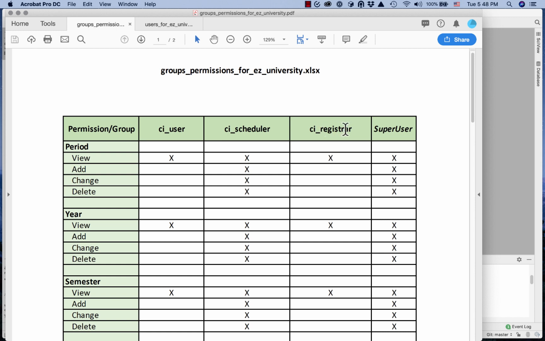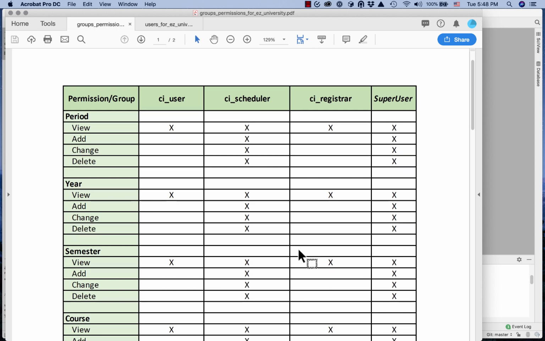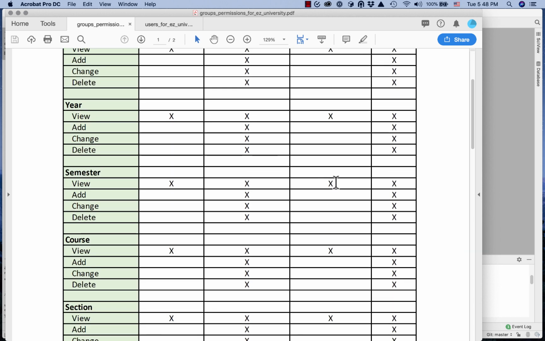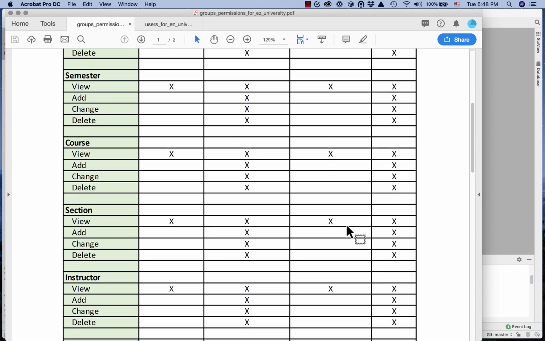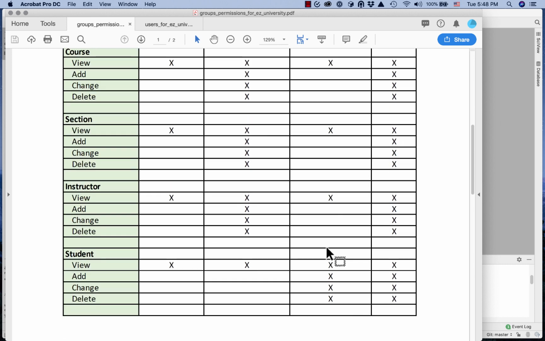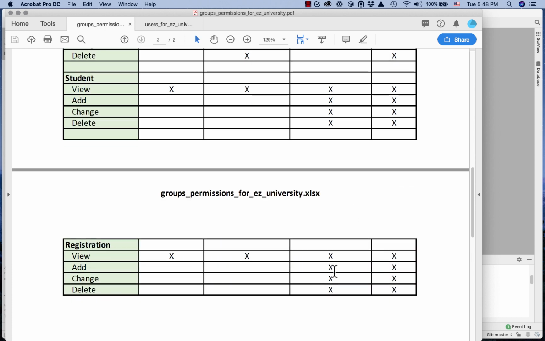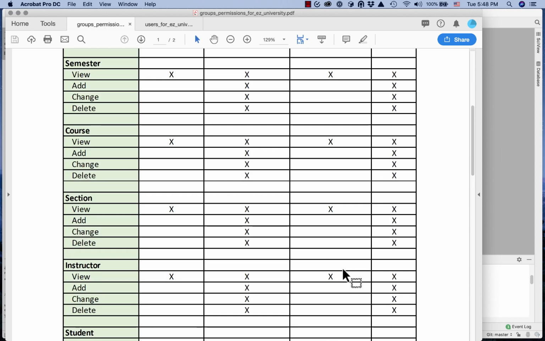So the registrar can view period and year, although those aren't visible within Course Info. They are visible in the admin app. Semester, course, section, instructor, and then they can do all of the operations, view, add, change, and delete on student and registration. Okay? So that's how we're going to set this up.